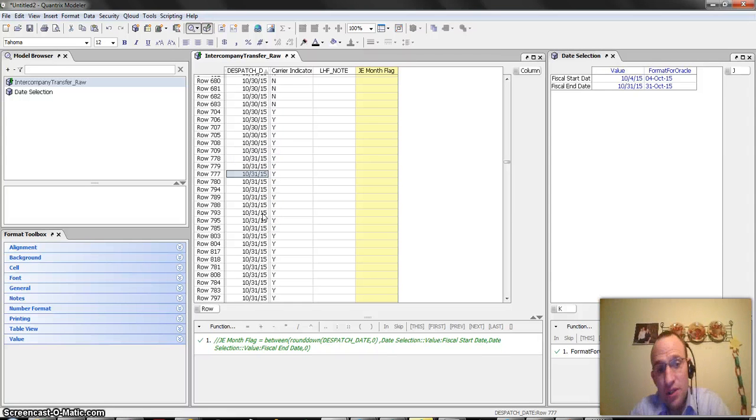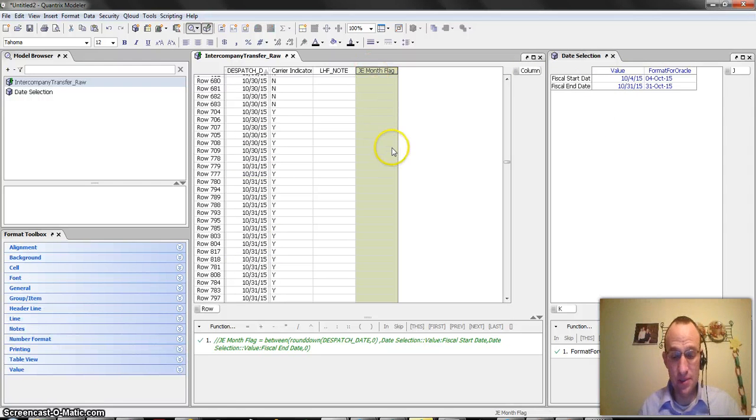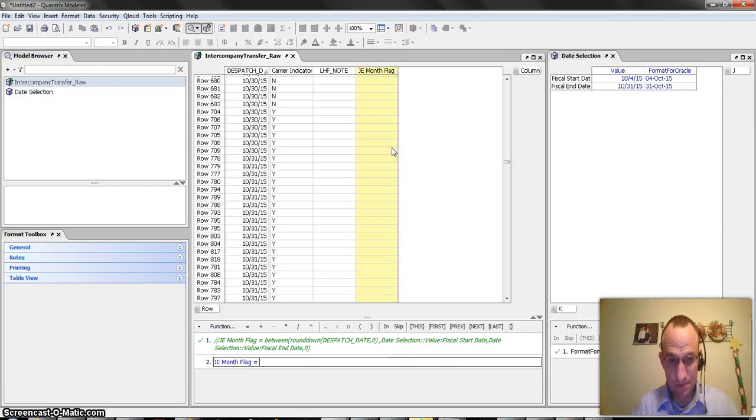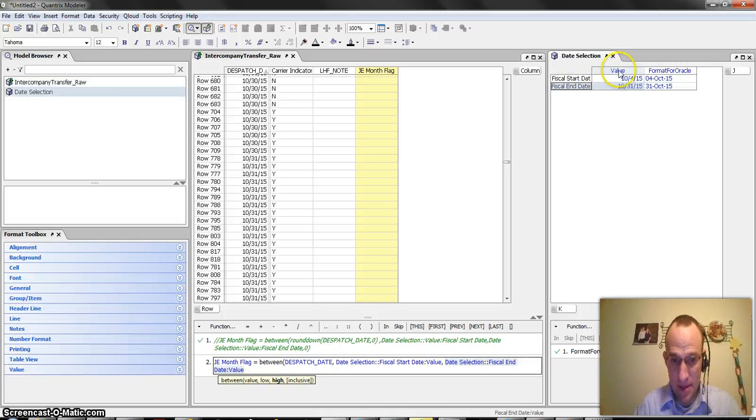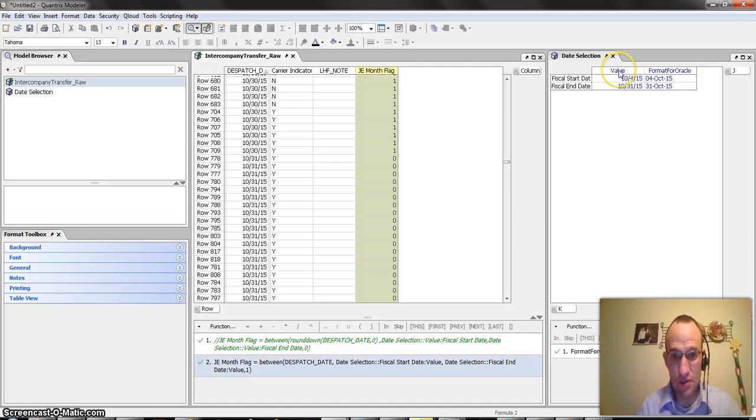So what I want to do is isolate those transfers or transactions where my dispatch date falls between these two right here. So what you would typically do is you'd go in here and you'd say equals between. What value? I want to know if this dispatch date is between this value right here for a low and this one for a high. And sure, I want that to be inclusive, so I'll put a 1 for a true.